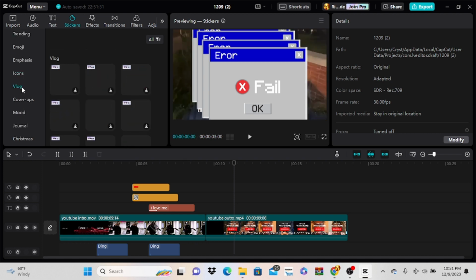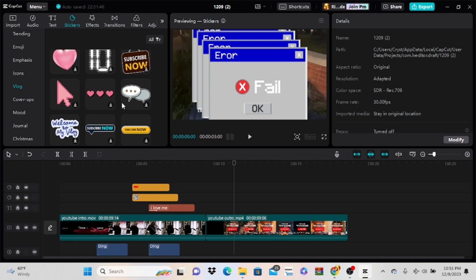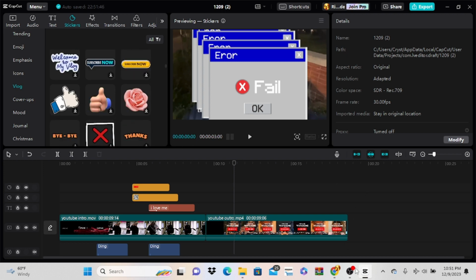Icons, vlogs. Most of the good ones are in pro. Pro's not that much. I just don't need to use it because I don't feel the need to use it yet. It's not as complicated as it may seem. I know there's more I could show y'all. I have to make sure y'all know I'm doing this in real time, so it's not pre-recorded.